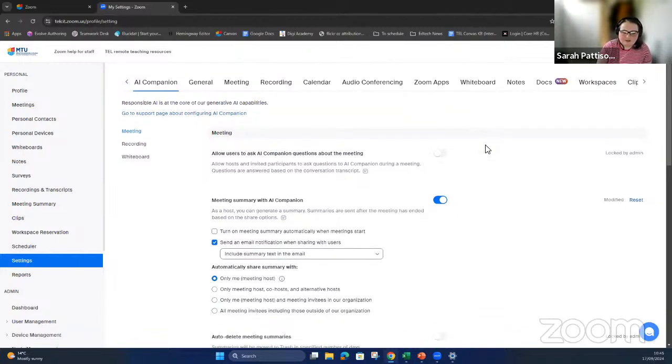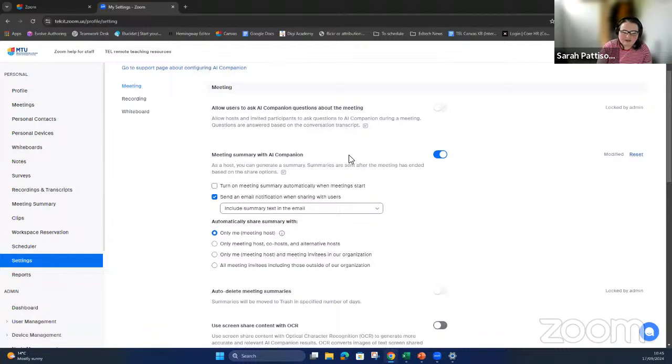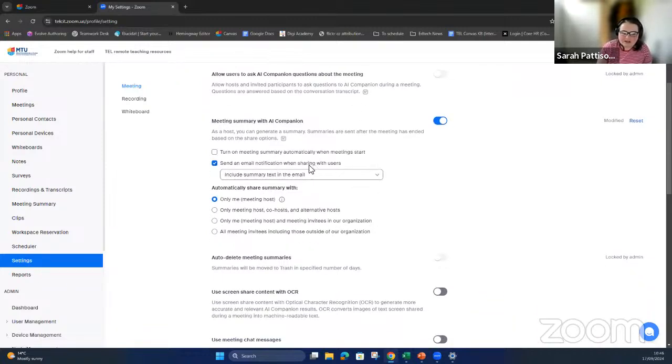So the first one, as I mentioned, is meeting summary with AI Companion. So if you turn that on, that means that you can have it with the summaries. There's a few options here, and I recommend you do it a certain way when you're testing it out, and then you can try the other options. So I have it set on my own one that I don't want it to turn on meeting summary automatically when meetings start, because that would mean every meeting that I have with anybody would be automatically summarized, and I don't want that. I want to control it myself, so I have that turned off.